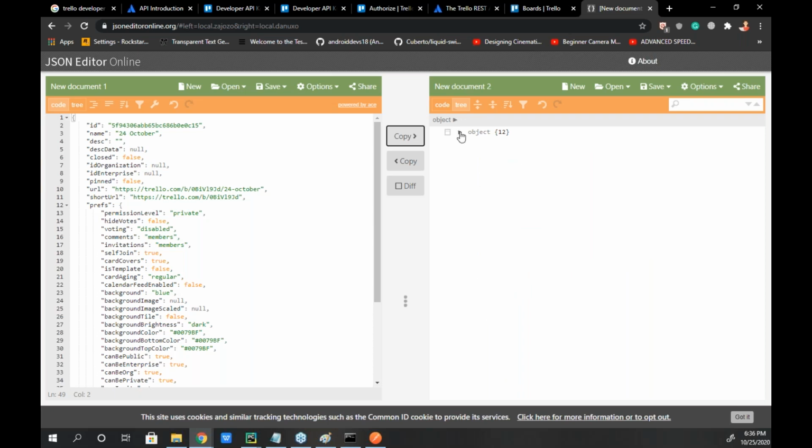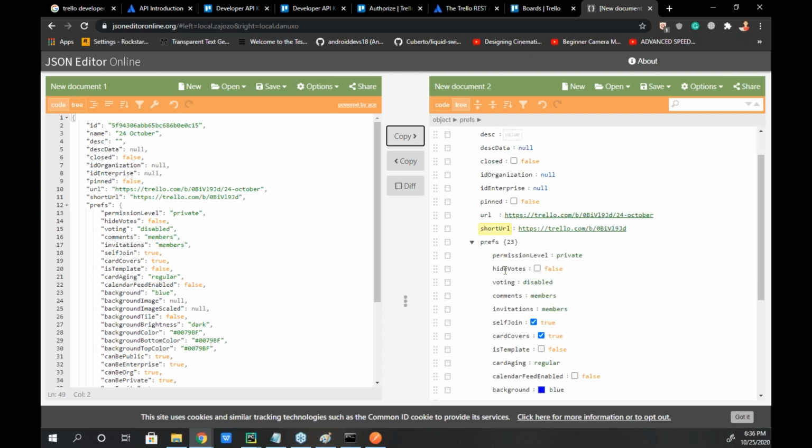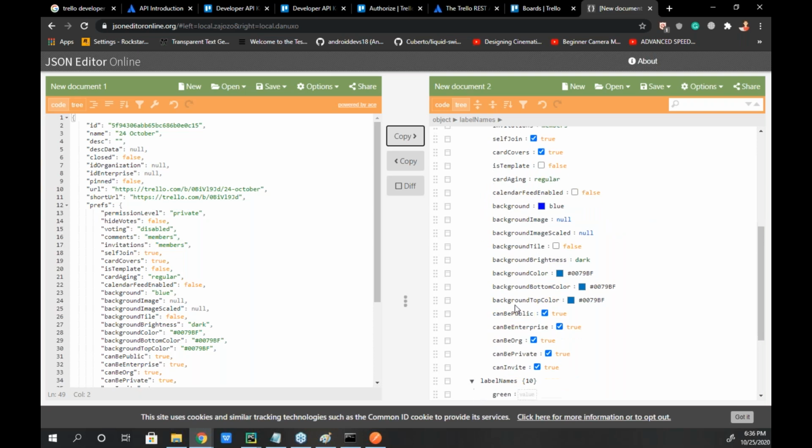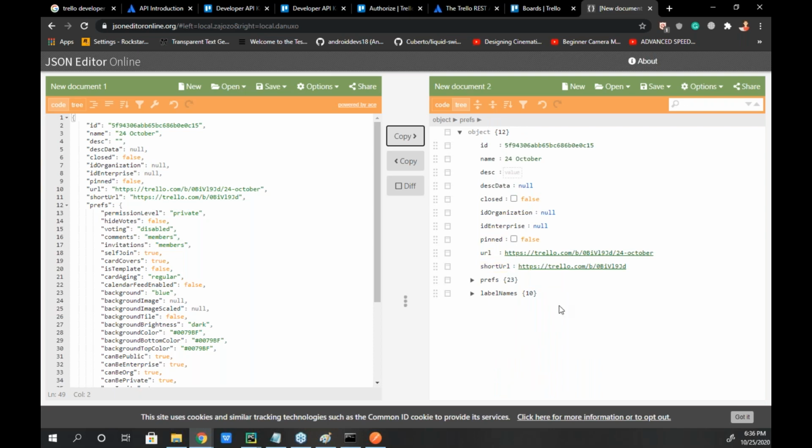You can see initially there is one object. If I open this, there is ID, name, description, and so on. Then it has another dictionary JSON inside it, which is called preferences. It has another inside it, which is called labels. So now the question is, if I want to access the value of the pinned key, anyone in this audience who can tell me, how can I access it? This is the key over here. I need the value false. How can I access it?